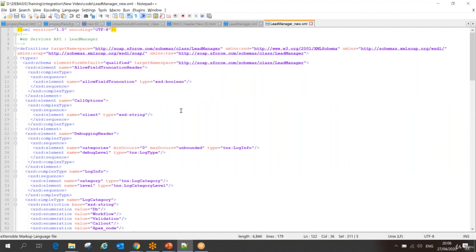Once you generate the WSDL file, in whichever application you want to connect, that WSDL file will be shared with the client. You can share it in an email, or through FTP, or any mechanism. Once your client gets this WSDL file, what can we do if the client is Salesforce?